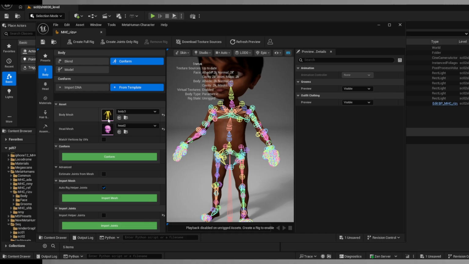And so because this FBX has the joints and so does this head, then you can click on import joints and it imported these joints in the correct positions. Import helper joints I left unchecked because I wanted this process in Unreal to figure out where to put these other helper joints on the skin. So to put it on the surface of the body.